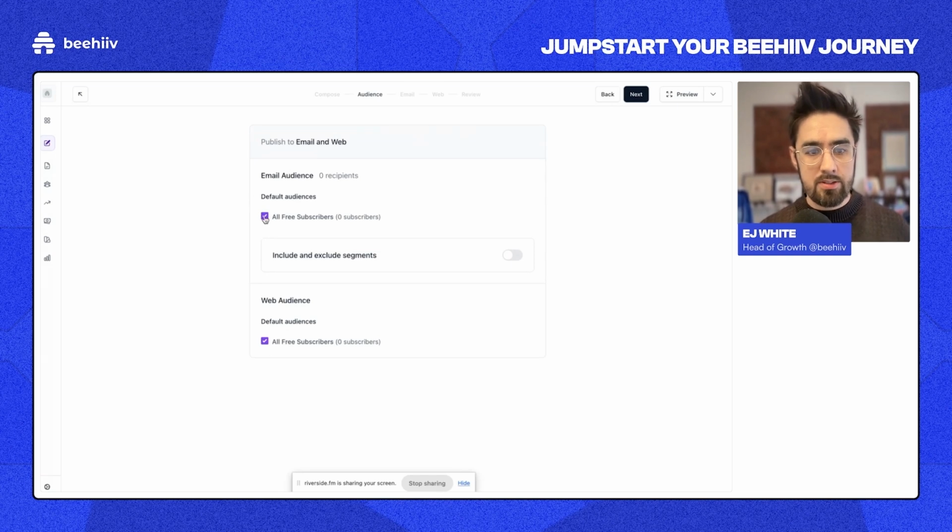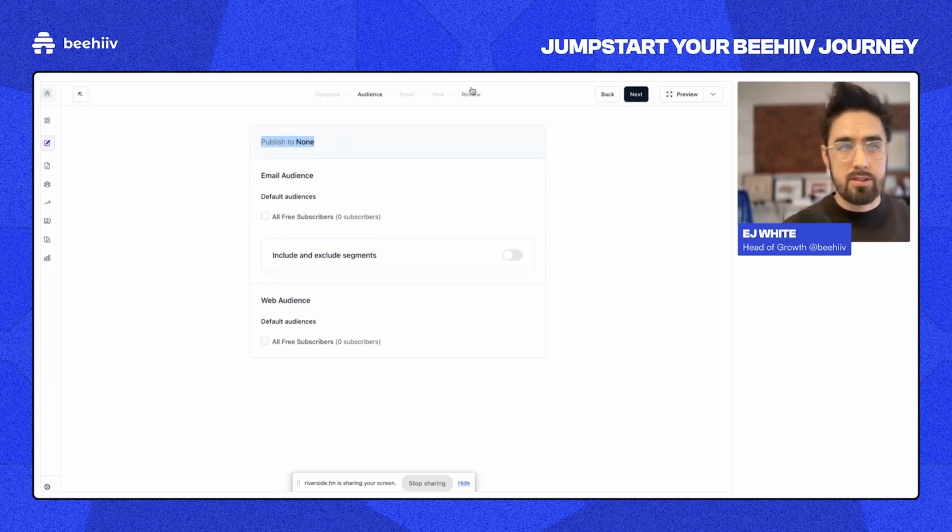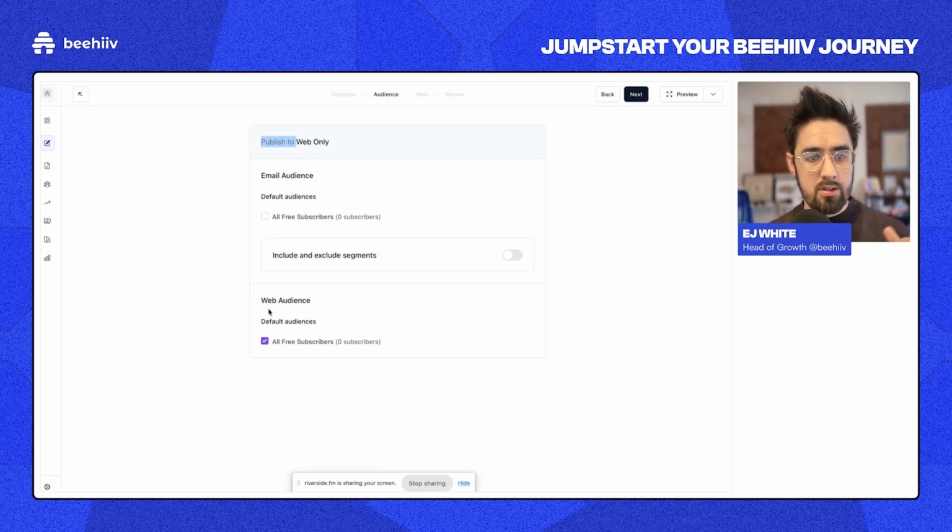So in this interface, depending on what you select here is who it sends to. Right now it's not publishing to anyone. This would not work because it'd say, hey, you haven't made the selection of where you want to send it. If I wanted to send to only the email audience, I would click here. If I only wanted to post to web, maybe I'm creating more of a blog post that I want to reference in the future, you can use Beehive without the newsletter part purely as a blog by just clicking this. But if I wanted to send it to both, I would click both of these.